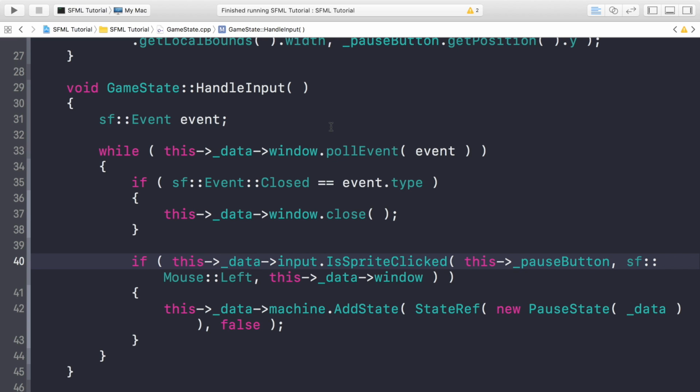And then you'll go to a game over state, which will have a retry button and a button to go back to the main menu. It will look very similar to the pause state. So let's just implement it right now.